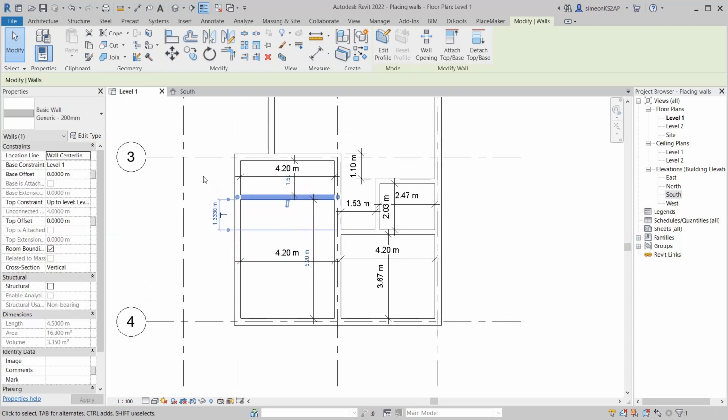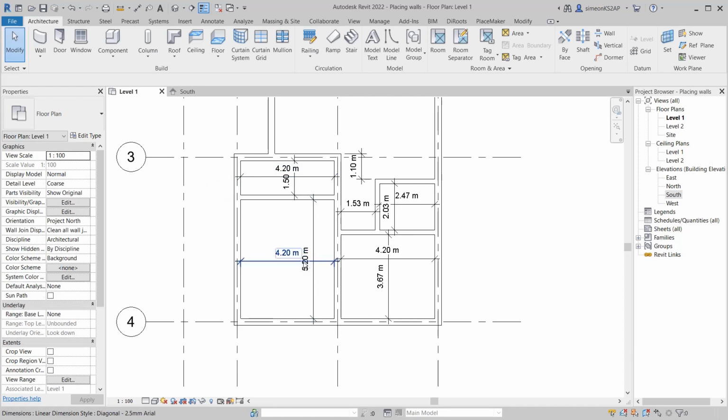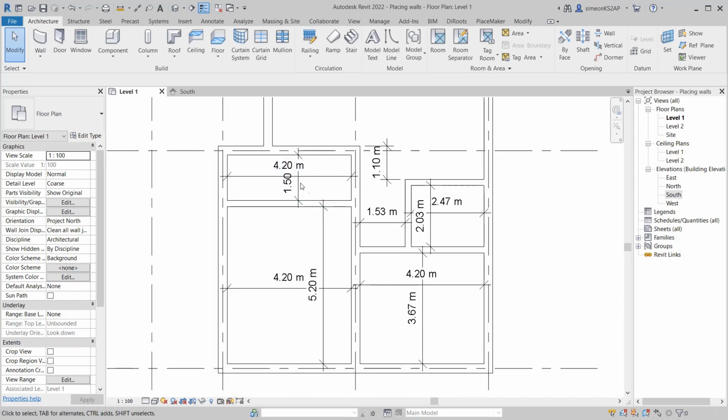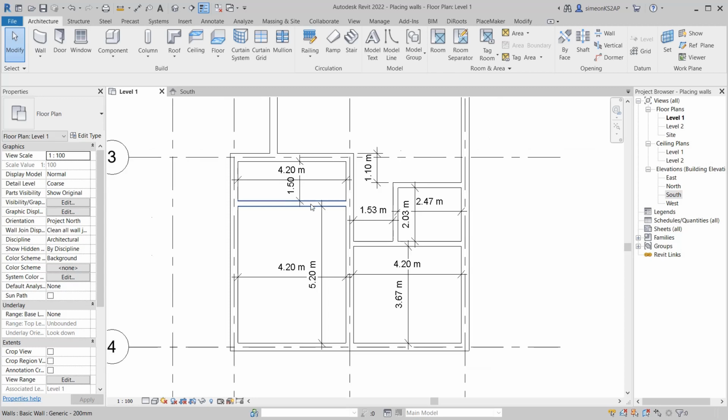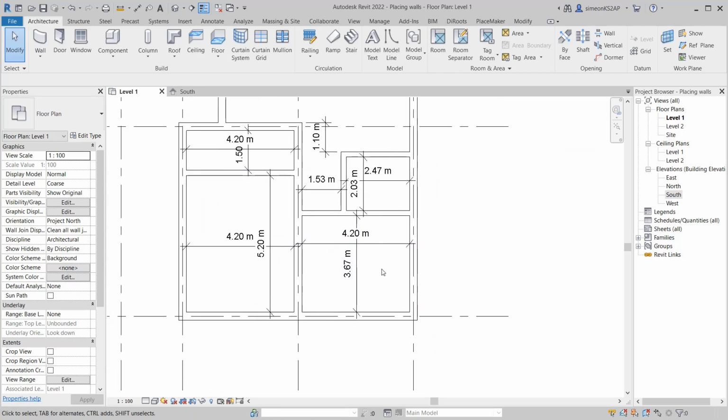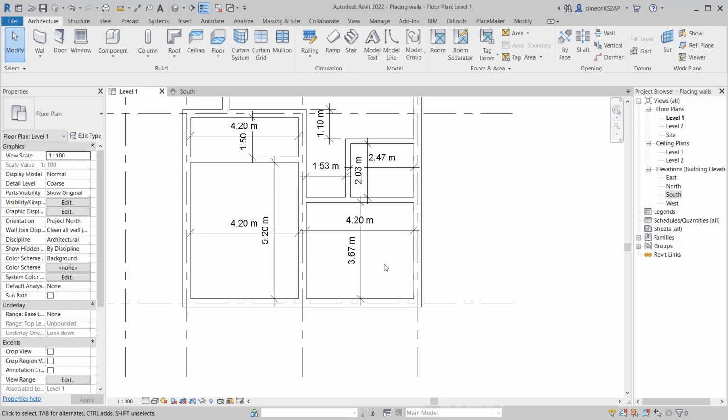Okay, now we remain with the 5.2 by 4.2 meters, which is large enough to host the king size bed with all the other fixtures such as the wardrobe and the TV area. And the remaining 4.2 by 1.5 will be the master bath, which will also be sufficient. Let's now go to the kids room.